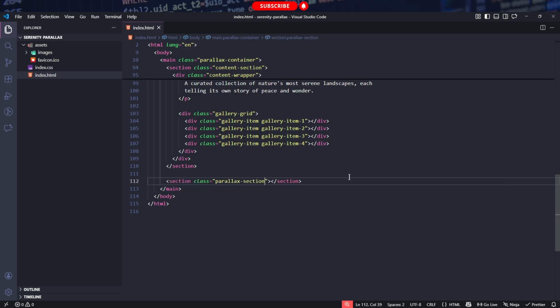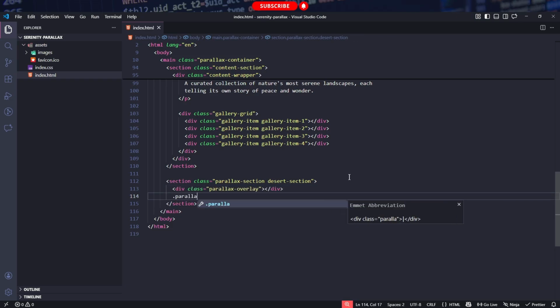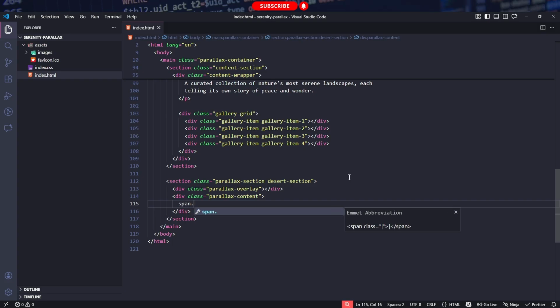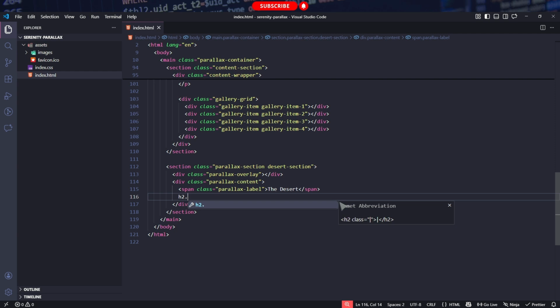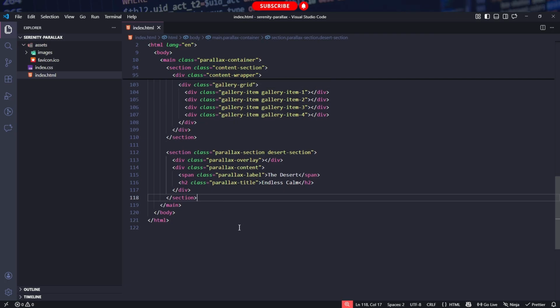Now we have finished the gallery, so we can just build our last section here, which will be a section, parallax section, with a class desert section. And inside of it, we have a parallax overlay and also a parallax content. Inside this, we have a span parallax label with the value the desert, and the title parallax title with the value endless calm.